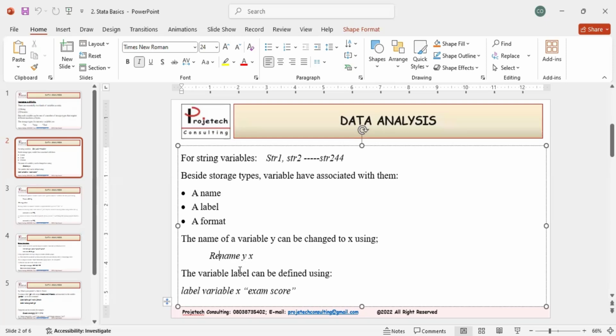So you can also define the variable label. The label of the variable can be defined using label variable X exam score. If I want to label this variable, let's assume this variable's name is S, and I want the label to become exam score, I'm going to use this command to do it. So when we get to STATA, see how it works.